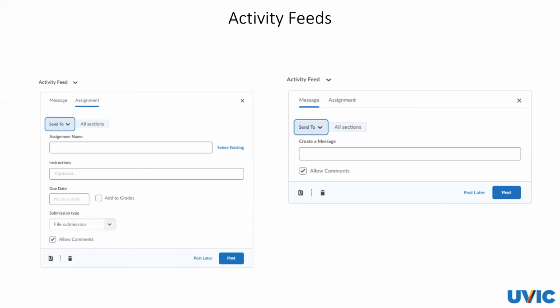However, something that's different about it is that students can actually comment on the message you create, which could be useful for getting student feedback on things like change deadlines or just changes to the schedule or that sort of thing. It just allows students to comment back to you. So the new thing with the activity feed widget is that it will allow you to make assignments right within your homepage, which might be a nice workflow for some instructors.